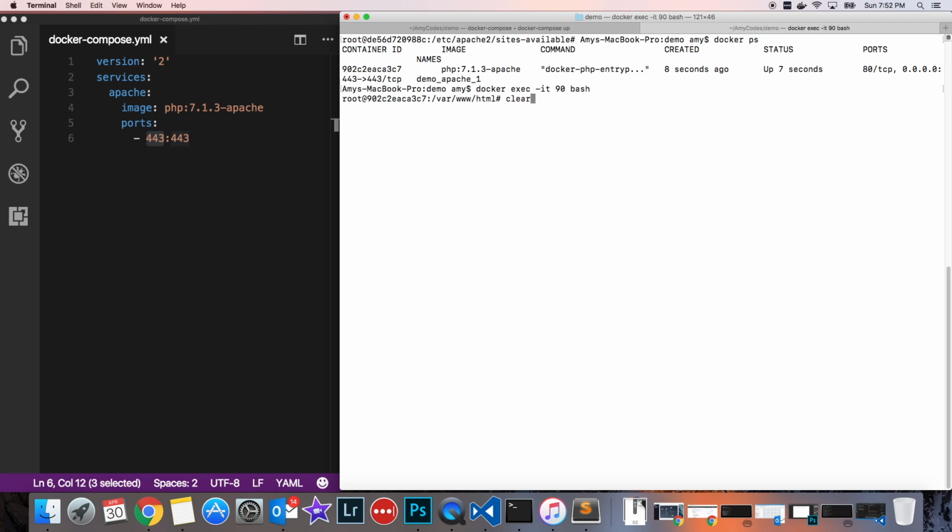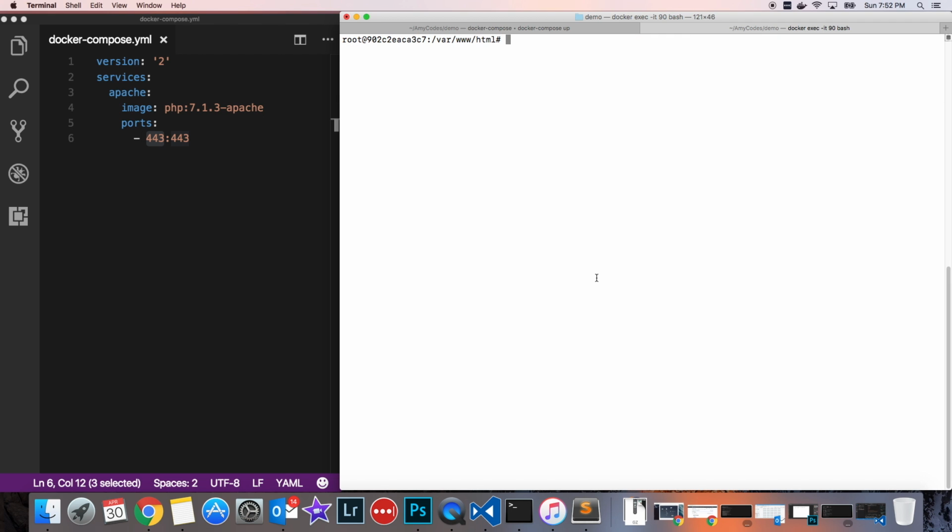So let me do a clear. What we're going to want to do is generate some SSL keys and certificates. So let me go ahead and create the folder that I want to put them in. I'm going to mkdir /etc/apache2/ssl. I want the SSL folder to be nested under /etc/apache2.